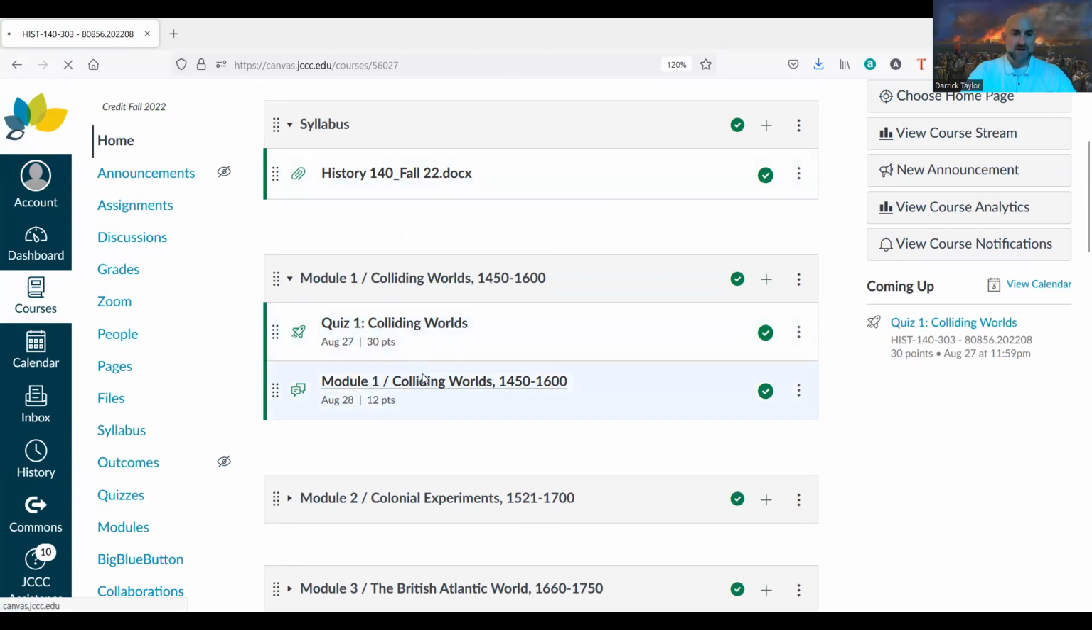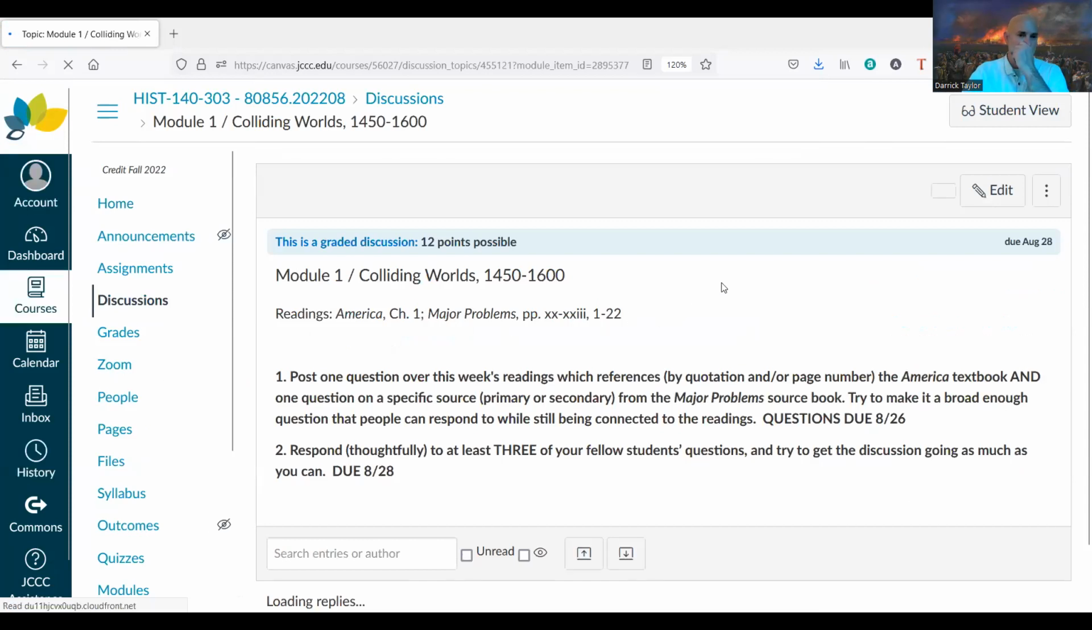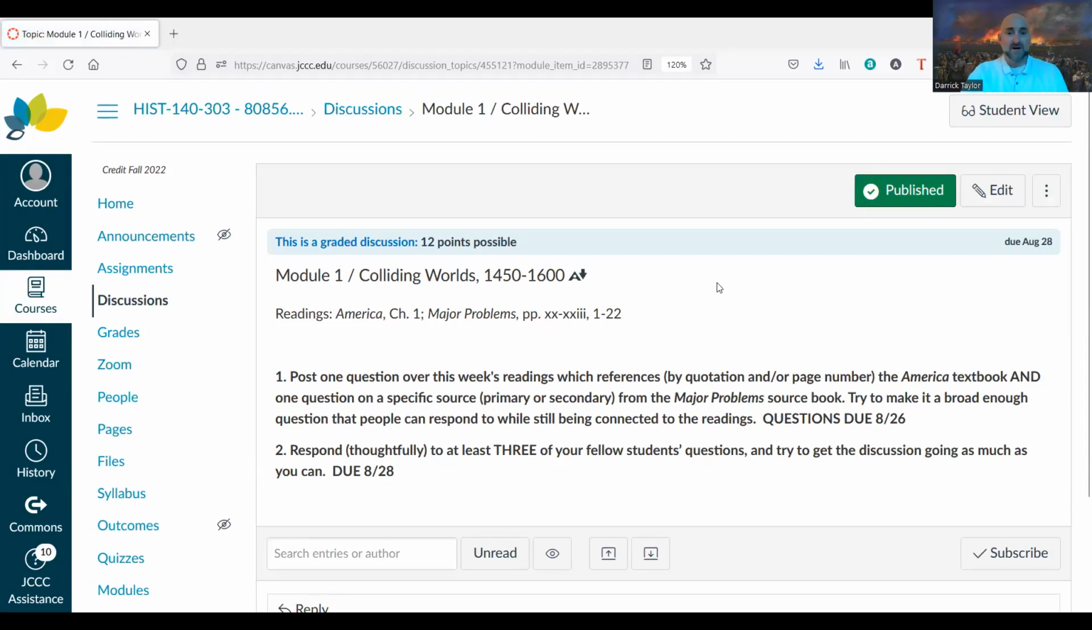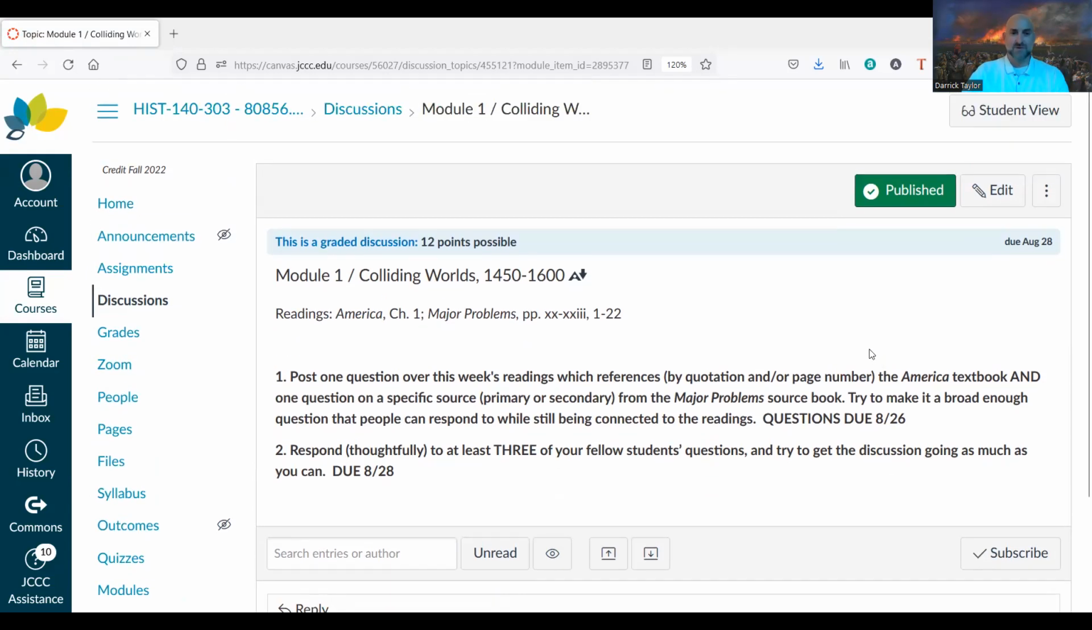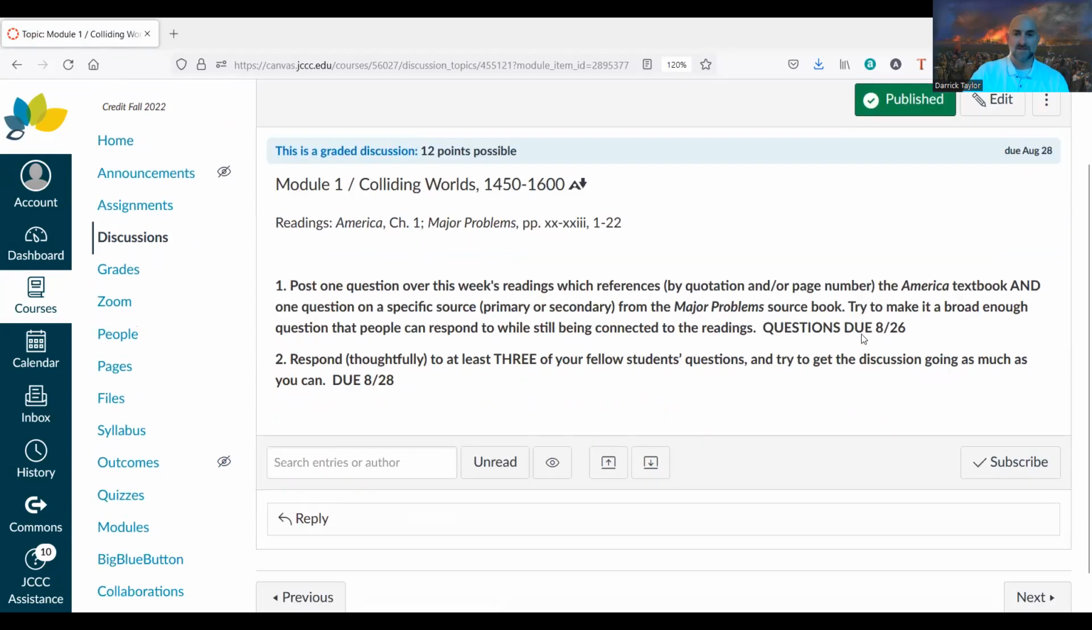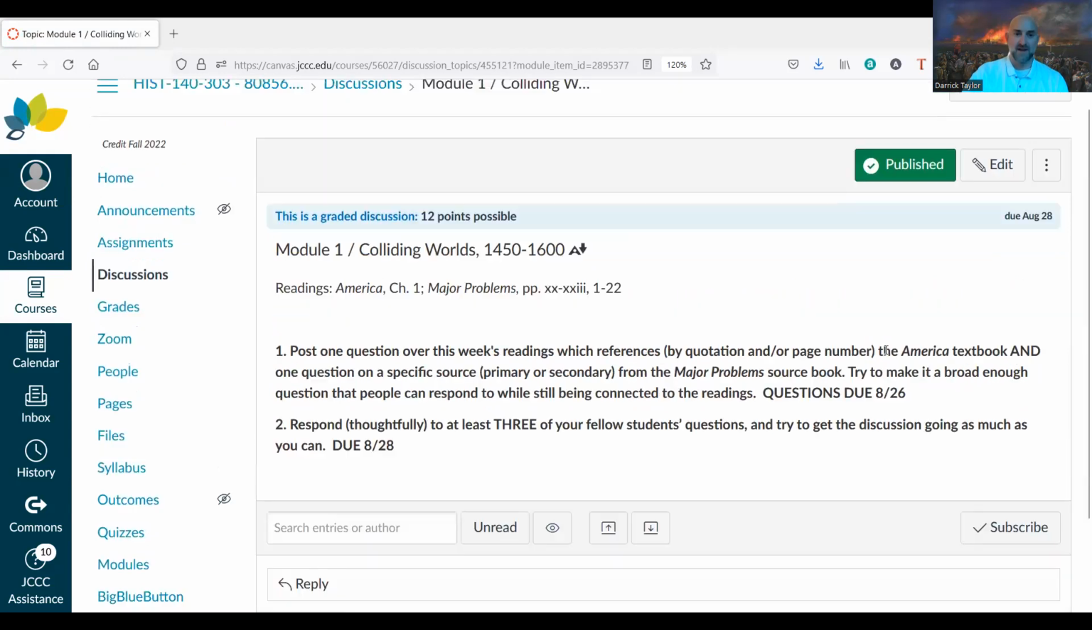Again, the module you'll see here. I'll click on this to show you. This is the discussion forum for this week, and you'll have the readings listed. You'll have the instructions there in every single one of these. And again, what you'll do is you'll post your questions on a Thursday and turn this in, I believe, on a Sunday. Basically, the actual responses are due a couple days later. So 2 questions by 8/26, and then 3 responses to your fellow students by 8/28.